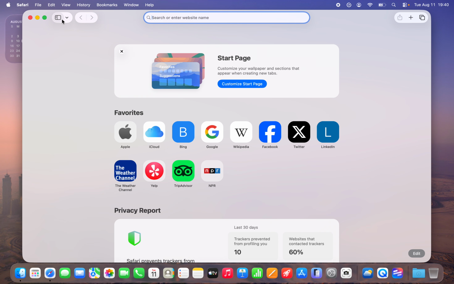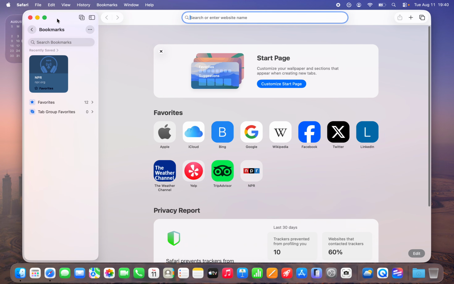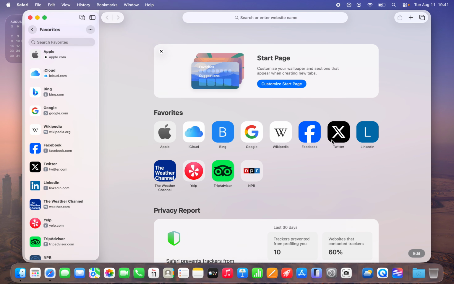If I come up here to this little symbol, I can actually click to show my bookmarks. So again, you can see my recently saved of NPR, and then if I click into favorites, I can see this same list that I'm seeing in the main part of the Safari window. So let's say that I want to group Bing and Google together because they're both search engines, and I want to shorten this list a little bit for myself.